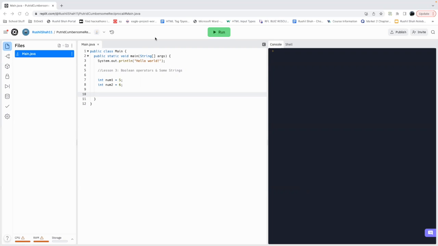So as you can see here on the screen, we have our basic class outline. We have the class, we have a main method, we have hello world printed here, and we also have two variables of type int, which store the numbers 5 and 6. So how would we go about comparing these two numbers?